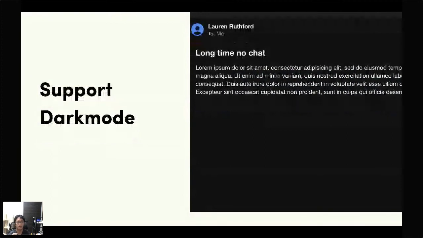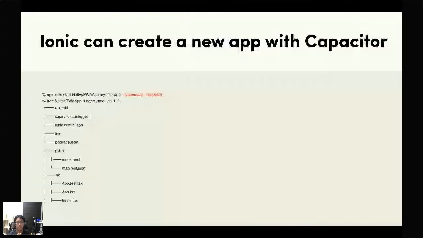So we can easily support dark mode, iOS native UI, and Android native UI from a single code base. And Capacitor is maintained by the Ionic team. So Capacitor and Ionic have a good relationship. We can easily set up an Ionic application with Capacitor.